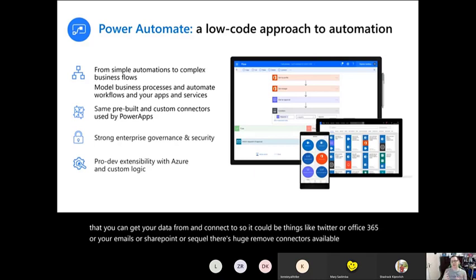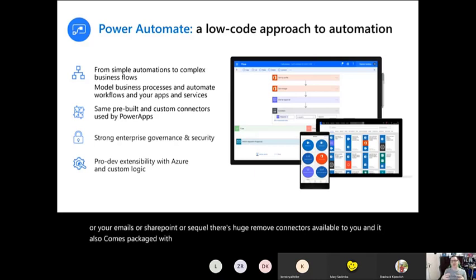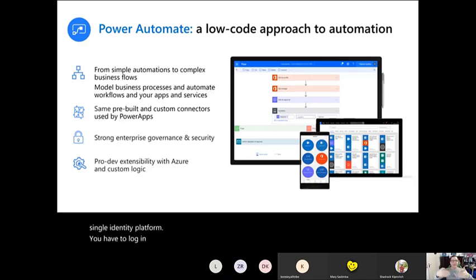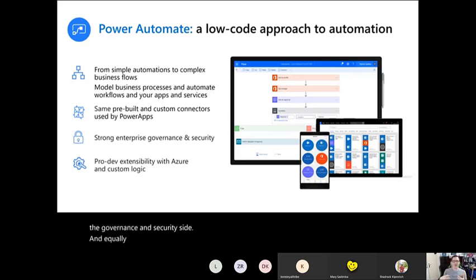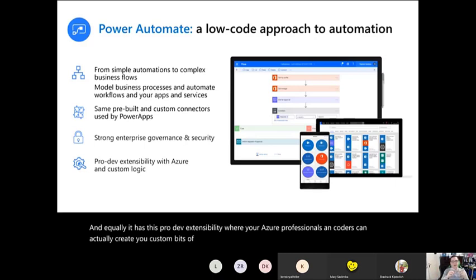And it also comes packaged with that enterprise governance and security. It's controlled by this sort of single identity platform. You have to log in with Office 365 to get access to these things. So it's already got the same permissions set in that your Office 365 account has. So that makes things a lot easier in terms of the governance and security side. And equally, it has this pro dev extensibility where your Azure professionals and coders can actually create you custom bits of logic that you can drag in.